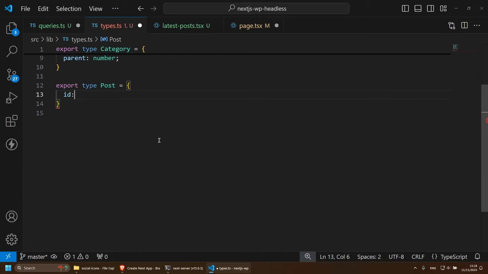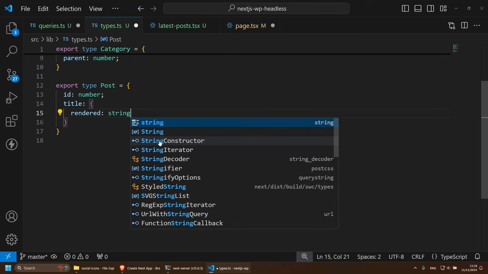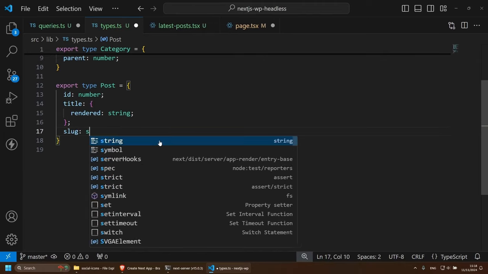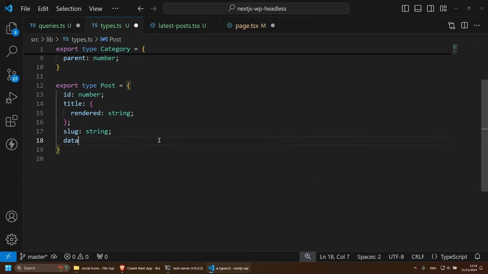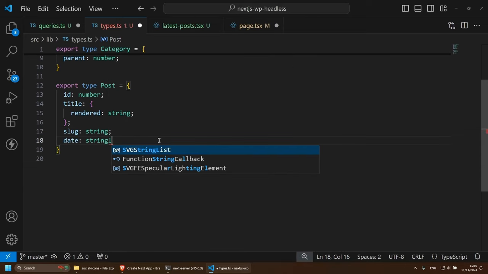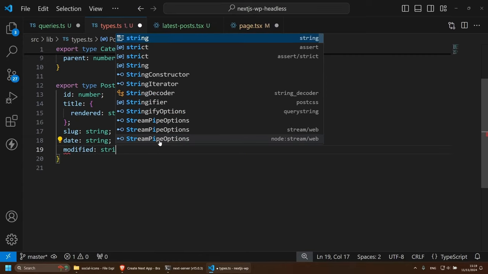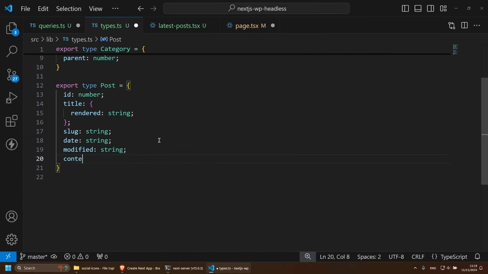So I'm gonna have an ID of number, and then title, it's gonna be rendered string, like so. Then close this. Then we're gonna have a slug string. This is gonna be date string, modified string, content rendered.